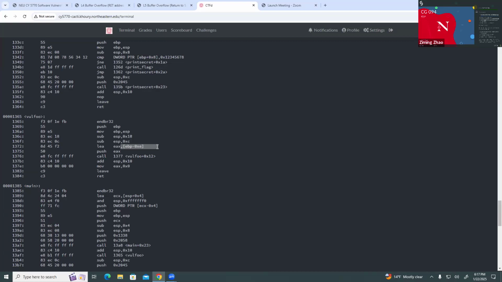Then what are we going to overwrite? The saved EBP, do we need to do anything? It doesn't really matter, just garbage there. So we actually need 18 bytes of garbage. Then we need a return address, which is print secret's address. Then what is on top of this? Exactly, what we just discussed: these 4 bytes don't matter. Then for the next 4 bytes, we need the value 123456.